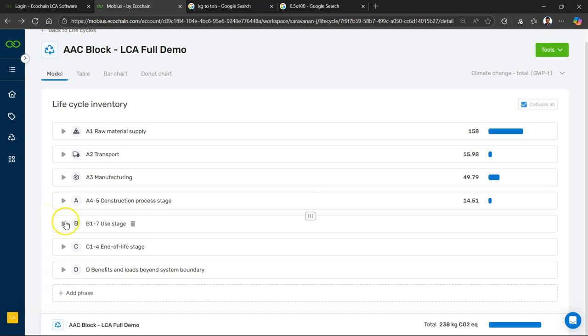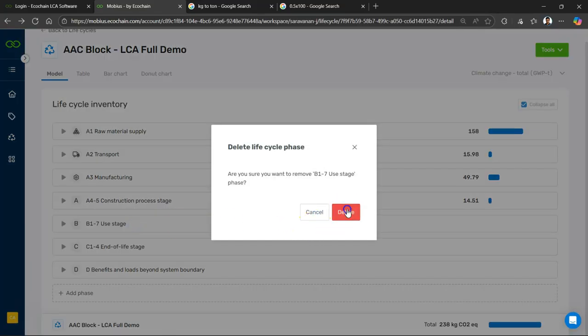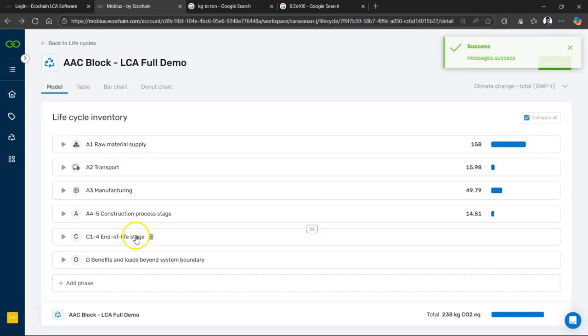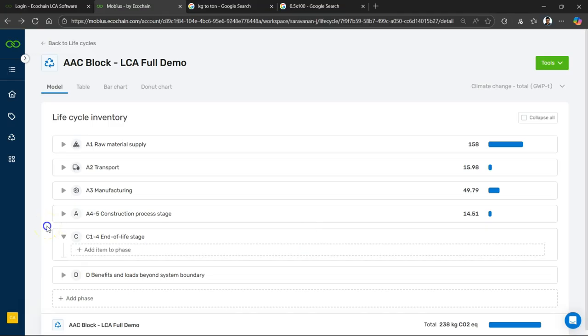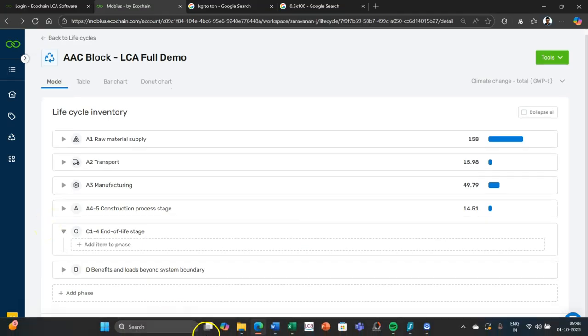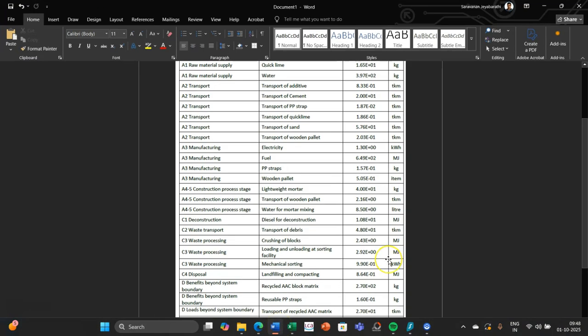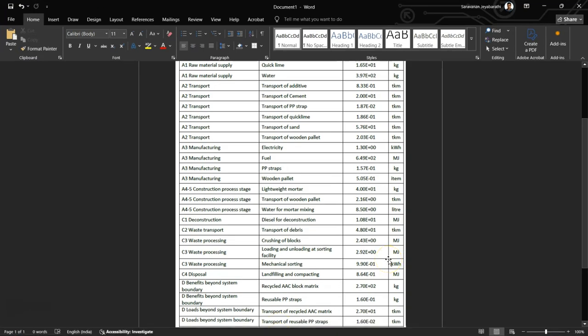As I already mentioned, the B module we are not going to model here, so we just delete them, right? Yes, you can delete or you can keep it, the result won't show up there, that's it. So we are now entering into the end of life modeling, C1 to C4. In C1 to C4 we have a sequence of activities. As you can see here, first, C1, deconstruction or dismantling of your product happens.